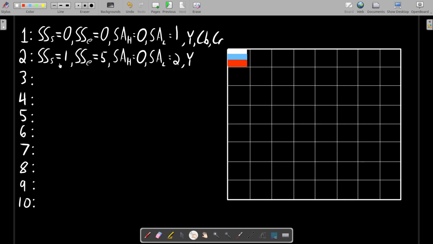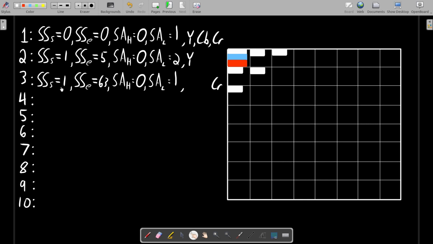Scan number 2 goes from index 1 to 5. SA high is 0 because it's a first visit on these coefficients. SA low is 2, meaning we'll have 2 bits of precision left for future scans, and this scan is just luminance. So that will look like that, and of course this wider gap is to indicate we have 2 bits left.